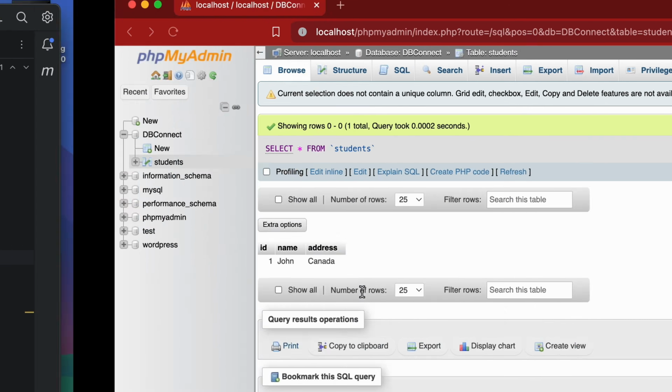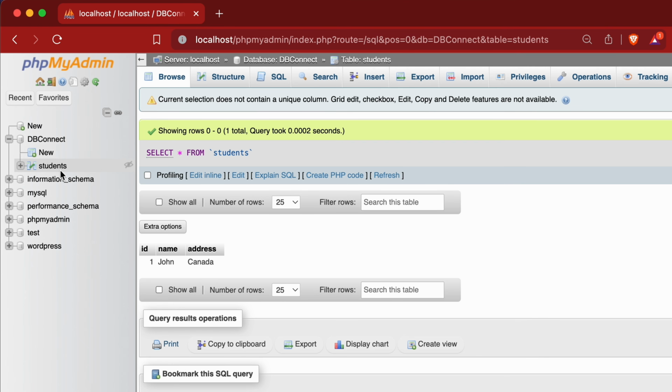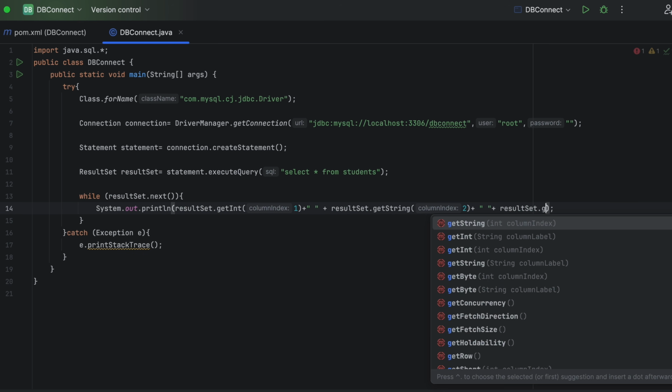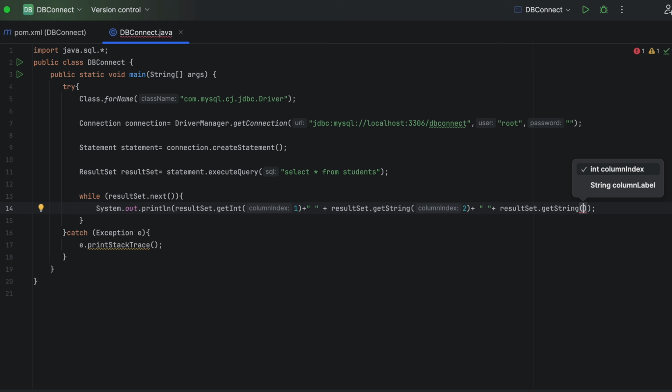If you just click on students, you can see the second index is name, and the third index is address. So we will just extract this second column with getString, and similarly just provide the space again. For that, just type plus, and just provide the space, and just type resultSet.getString, and the column index is 3, which will be the address. So we will simply display the ID, name, and address. That's what we are trying to do here.